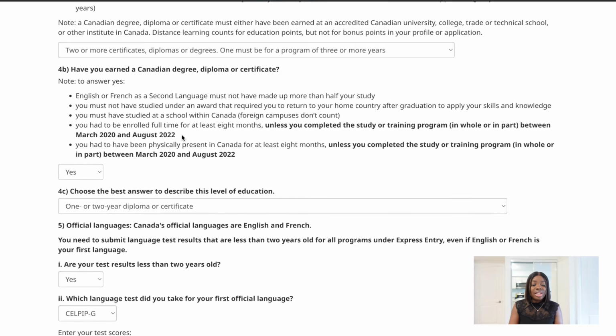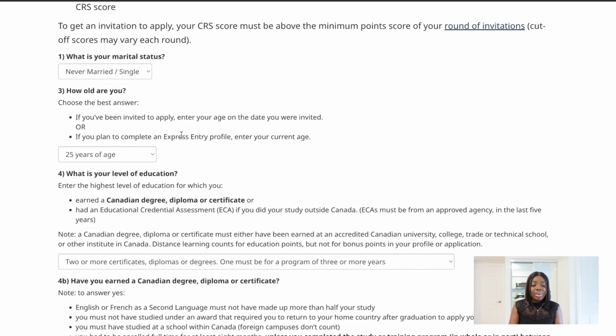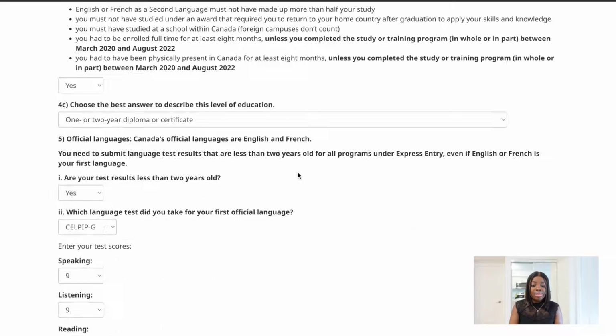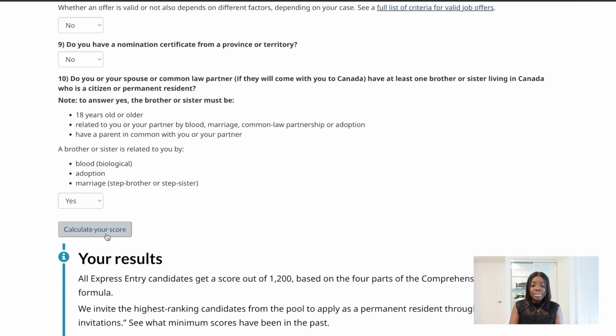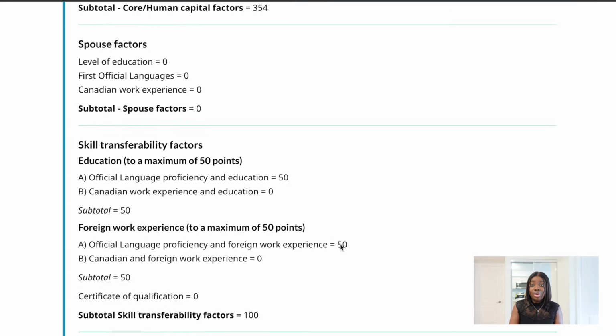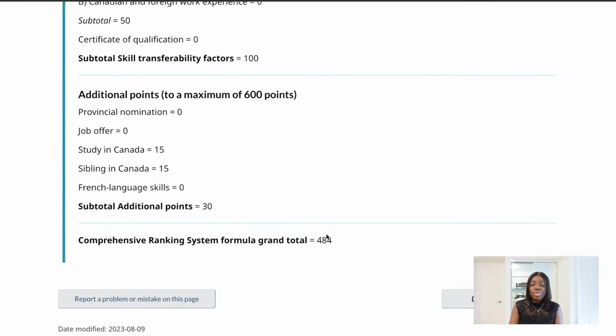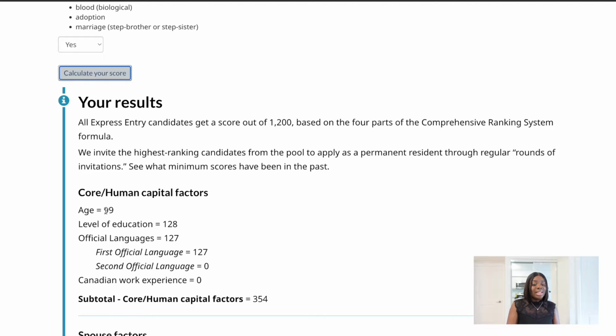Something else we can change, let's change the age. So 25 years, let's select 31. Say I am 31, and then I calculate my score. 484. So my age points reduced to 99 from 130. So yeah, that's the age factor that I'm talking about as well.